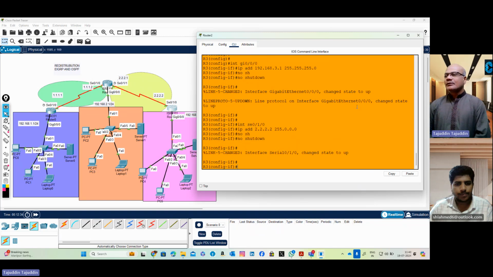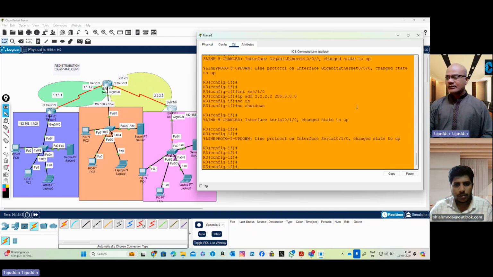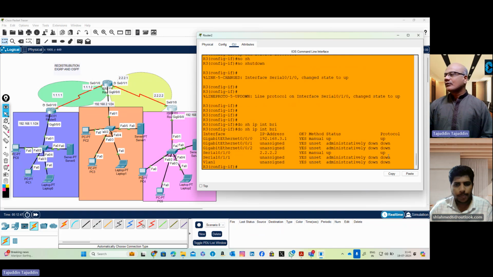Okay, so now we have given just the IP address for the interface. If you check, do show ip interface brief. Now all the interfaces are up. As I told you, by default, all the interfaces will be in a down state in Cisco devices. We have to make them up.